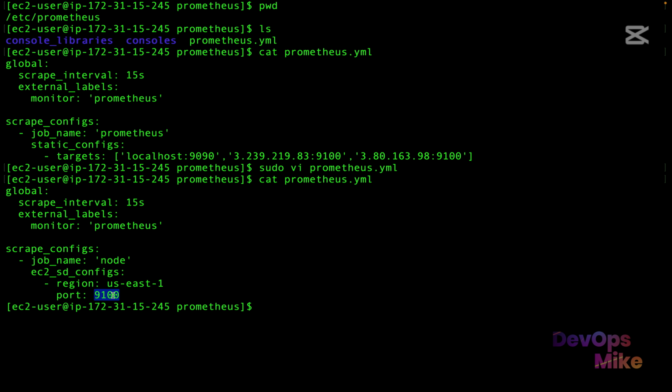Now, once we've configured this, we have to restart our Prometheus service. So we do sudo systemctl restart prometheus.service. I'll hit enter. This will enable us to restart our Prometheus service.